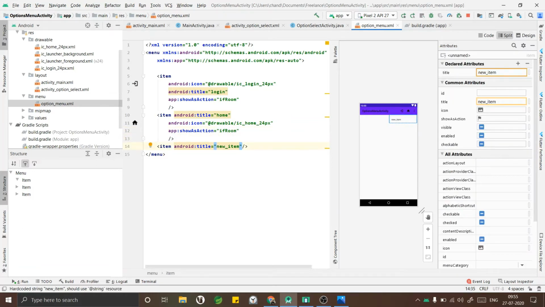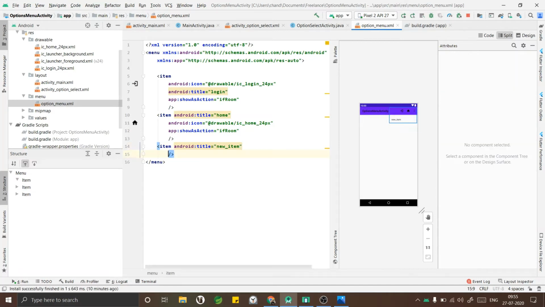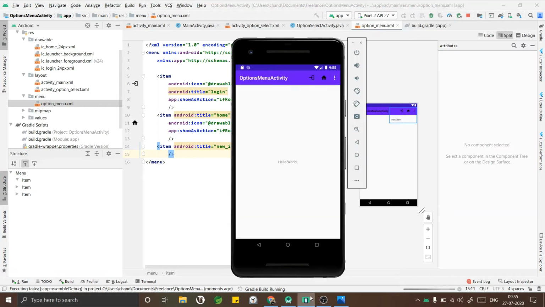So let me quickly run this particular code to see how it looks. I'll also show how it looks when we add multiple items. Even though we have show as action if room, these items will be shown in a drop down after clicking on the three dots only.